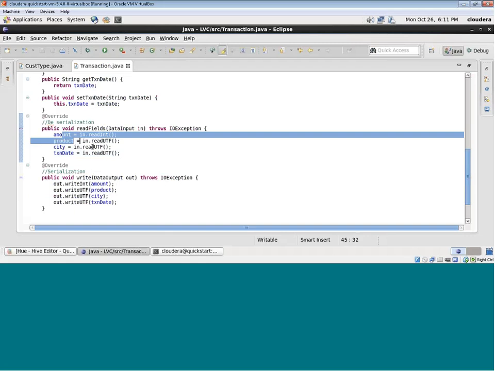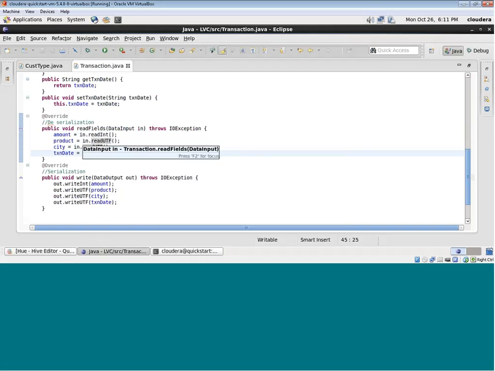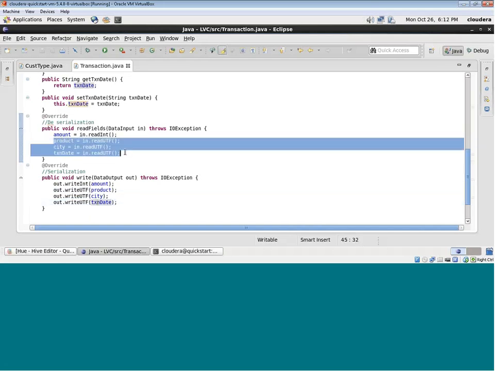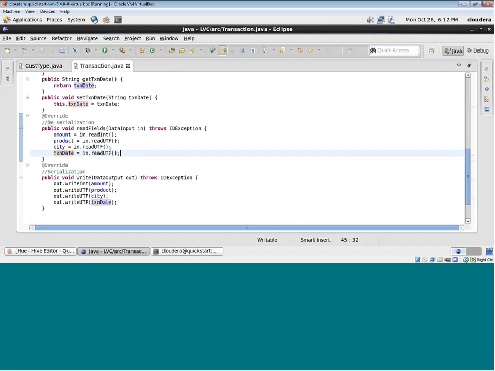so here I have to read the data, but the important point to notice is the order in which you write the fields, the same order I have to read it also. Okay, write UTF. UTF means Unicode characters. So any type of characters can be written. That's why it is UTF. Right? So you can have product, city and date. They have written in that order. So I have to read them also in the same order. Okay. That is very important.